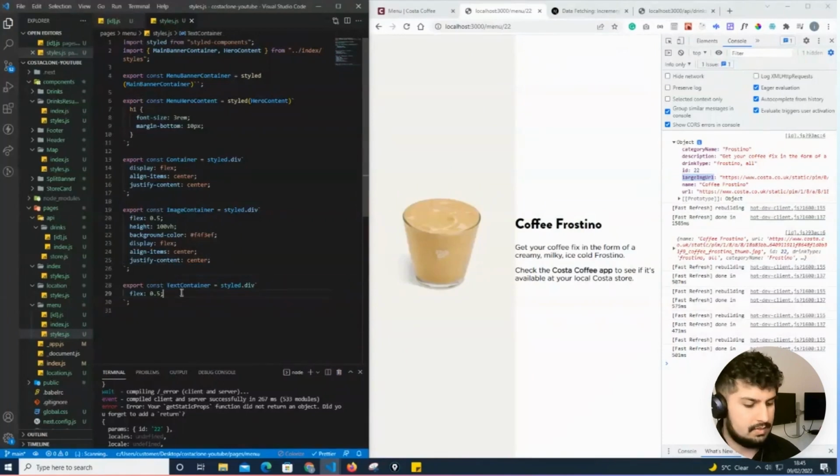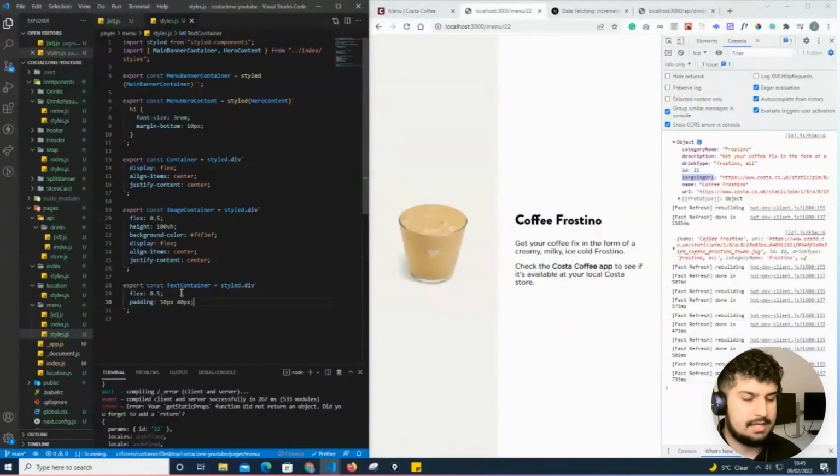Now that is done, we need to style the text container. So I'm going to give the text a top and bottom padding of 50 pixels and a left and right padding of 40 pixels, just so it's spaced out and not touching the edges. Now if I save, I also want to give the background color of white, just like so.